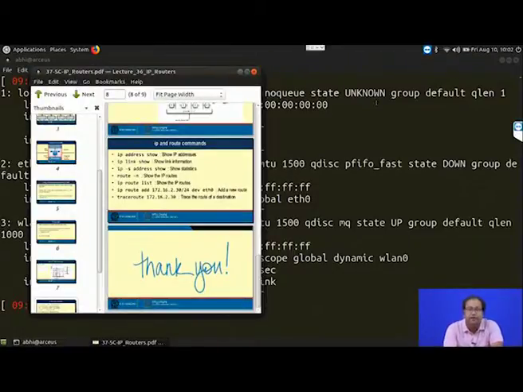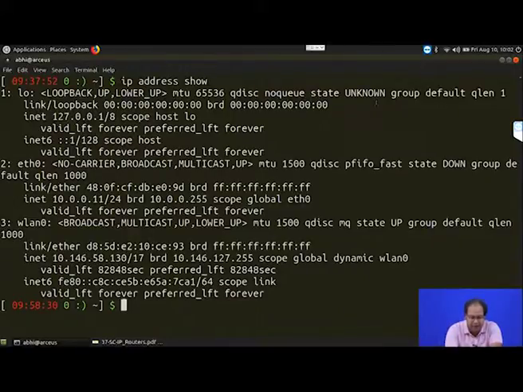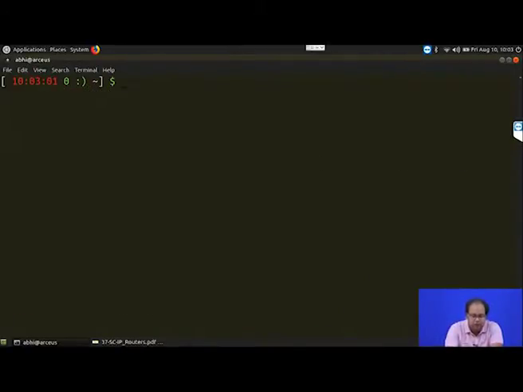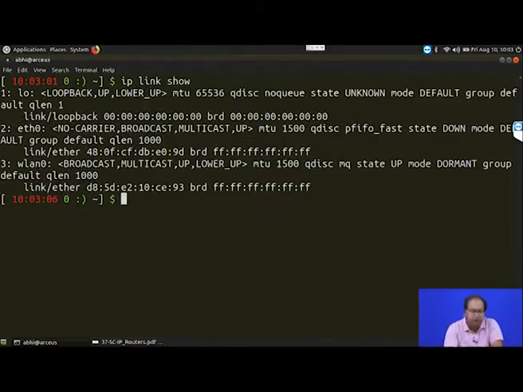Now, the next command that we want to learn is ip link show. So, this command ip link show will show similar kind of information, but it will show the link layer properties of the individual interfaces. So, it will show the individual link properties. For the loopback interface, you can see that the link supports an MTU of 65536. It uses qdisc. Qdisc is a particular queuing discipline. Then it does not have any queuing interfaces. Its current state is unknown.